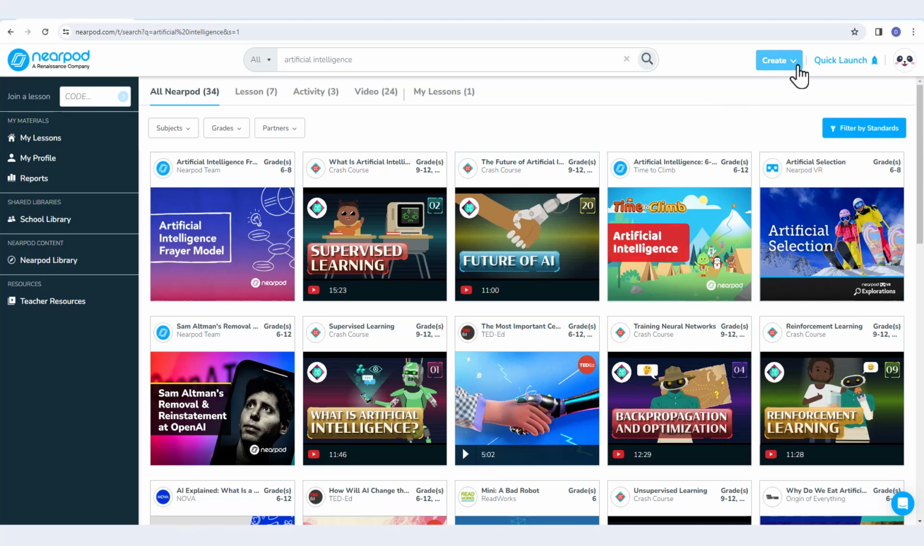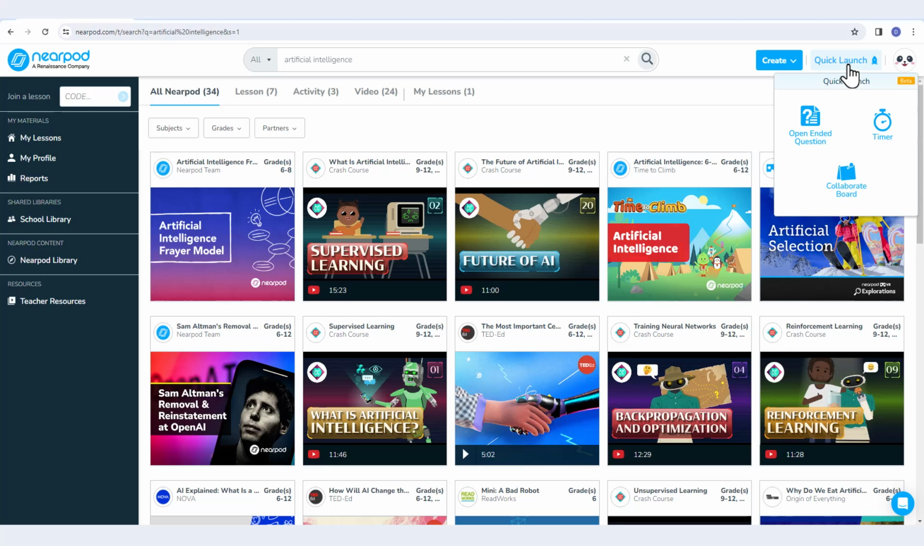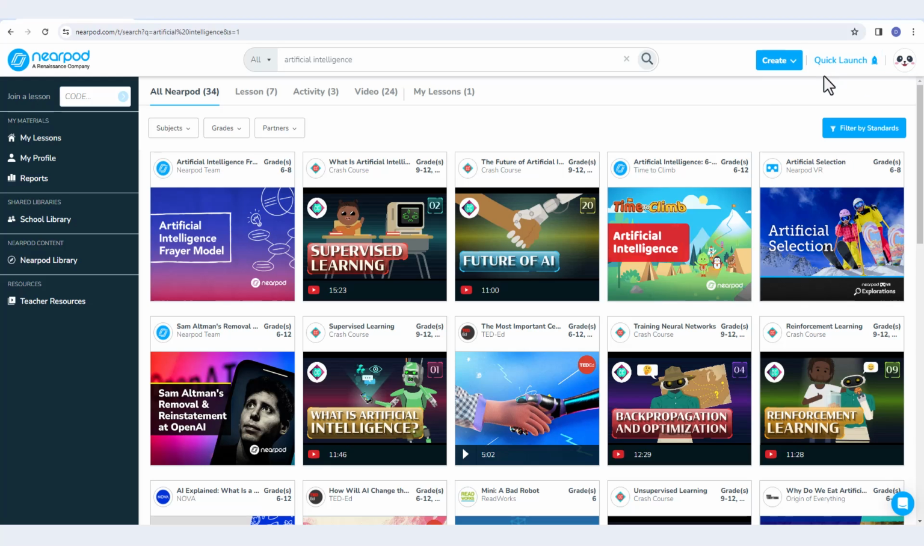Then on the right-hand side, this is where we can create a lesson, a video, or an activity. And there is also, with a paid version, you can also integrate Google Slides as part of Nearpod lessons. From the quick launch, this is where you can quickly launch an open-ended question, a collaborative board, or a timer for the students. And we'll get into these features. These are the different components of the interface.